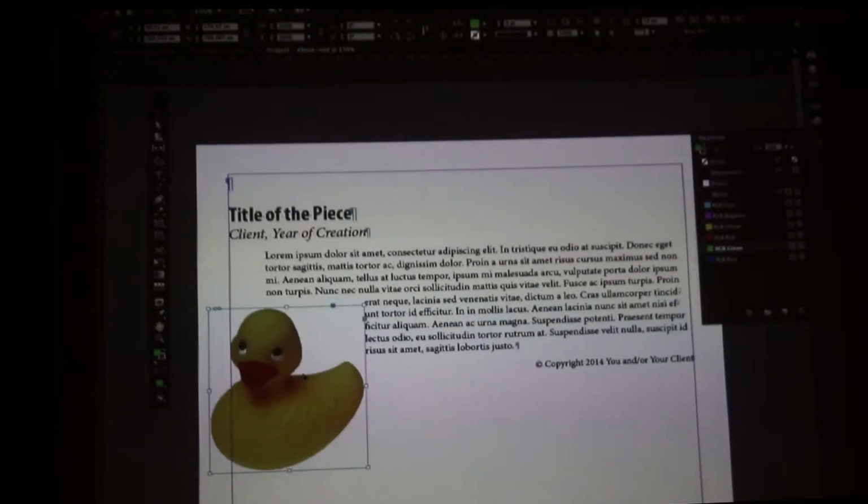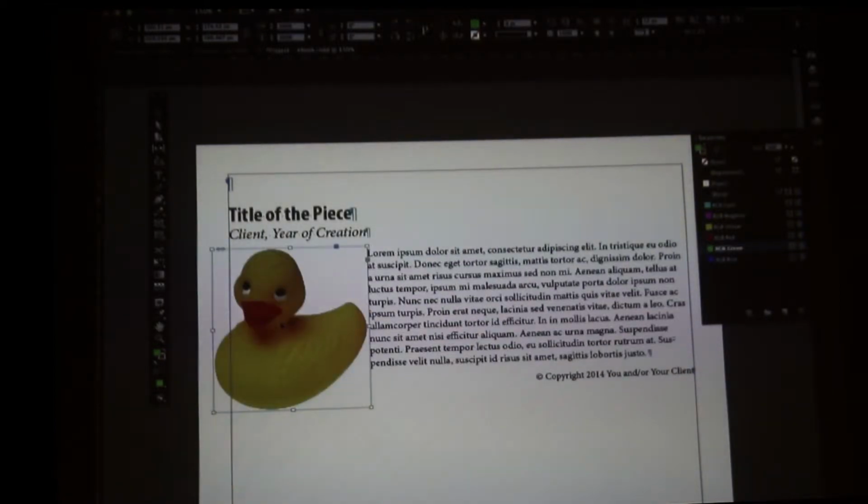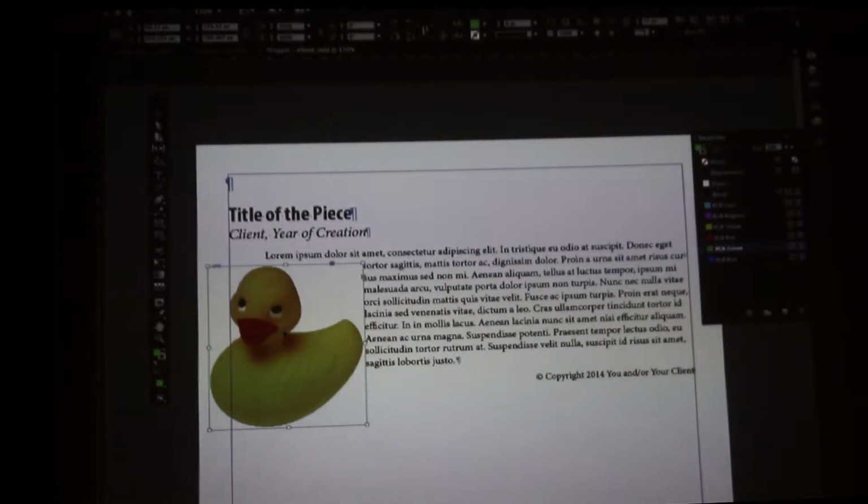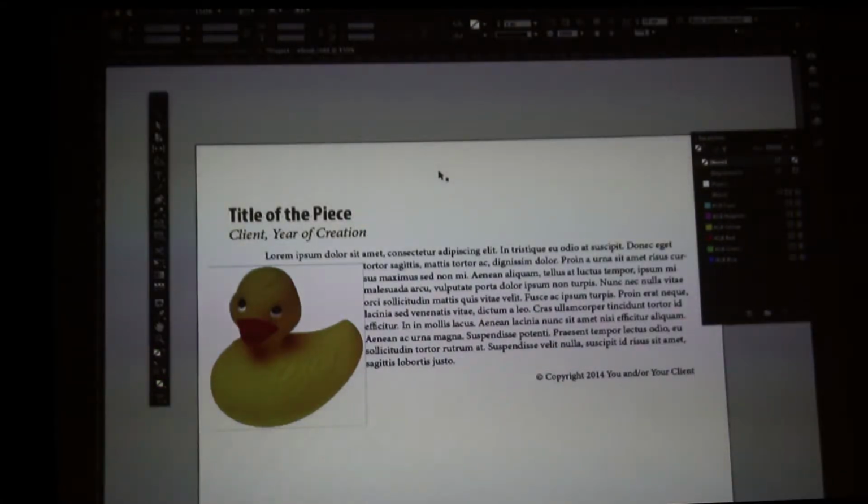Okay, so if you're doing a print layout, that's how you do it. You just bring in the graphic and you place it on the page where you want it, and you're done. And they're separate objects, and in InDesign you can switch into a preview mode if you just tap W.